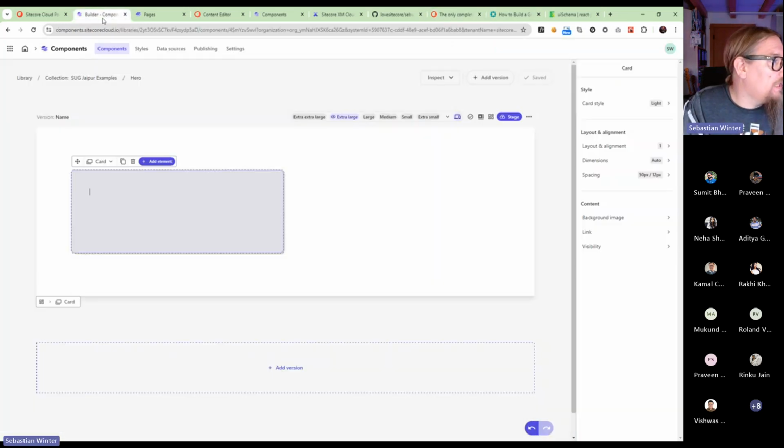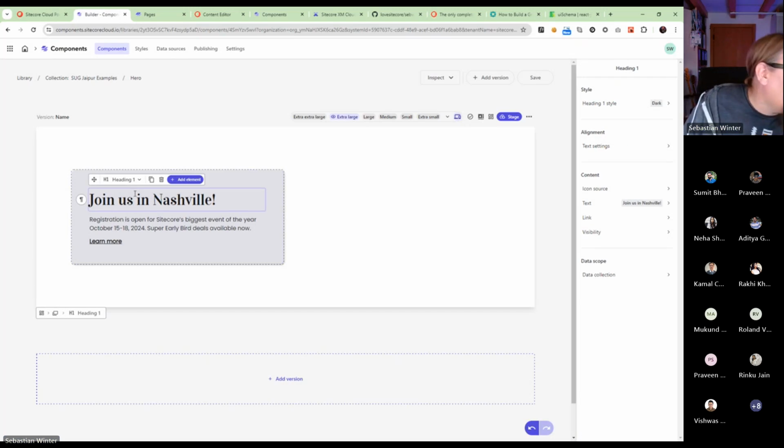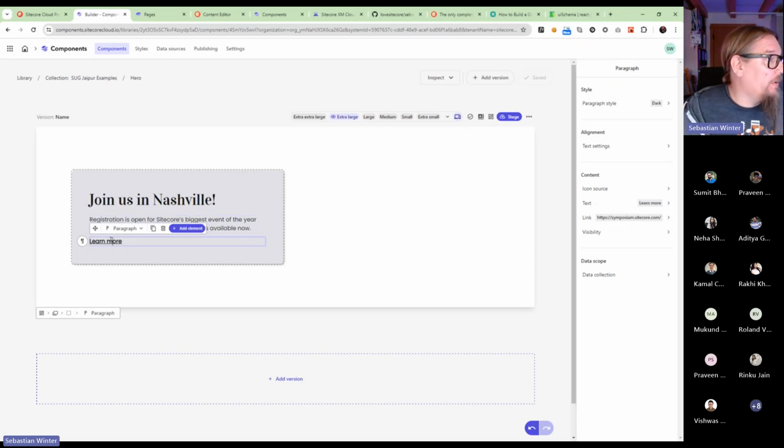Just do a Control-C and then do a Control-V here. So we can see that the component builder has recognized even the tags that we used on the original component. So it's dividing it into dedicated elements already. So I got an H1 element for the "join us at Nashville", and then I got a paragraph element for the text. And then I have here another paragraph element for the link.